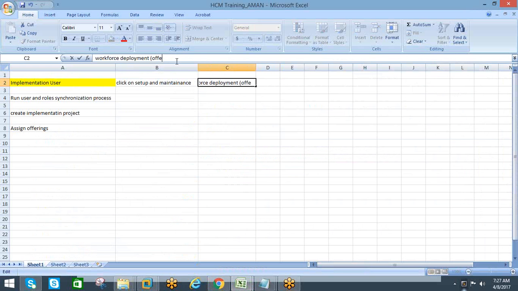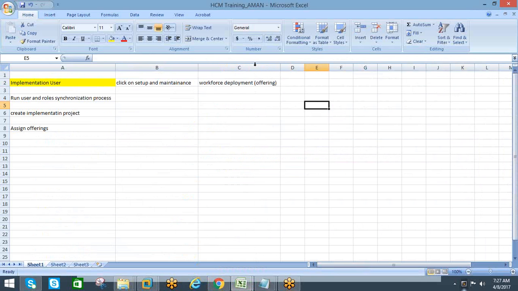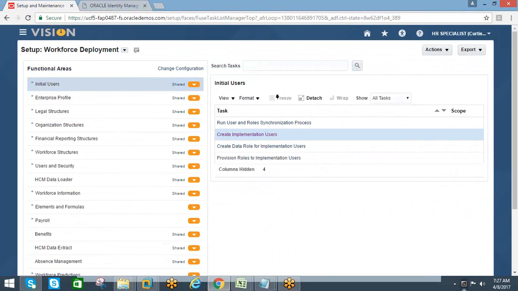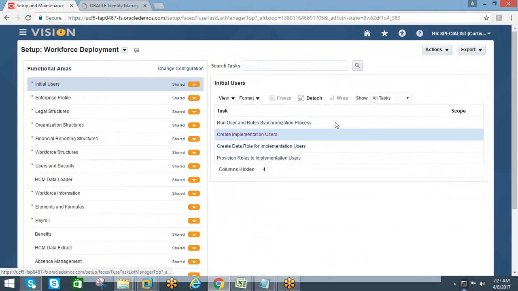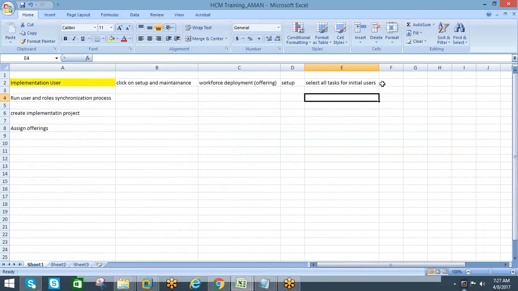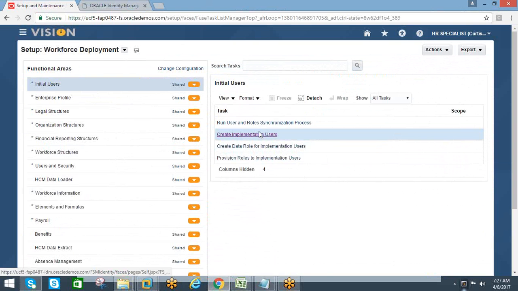So you will have the recording. You can go through the recording and practice it. Okay, then I click on setup. Then after that, select all tasks for initial users. Select all the tasks for the initial users, and then click on create implementation user. Just create implementation user.